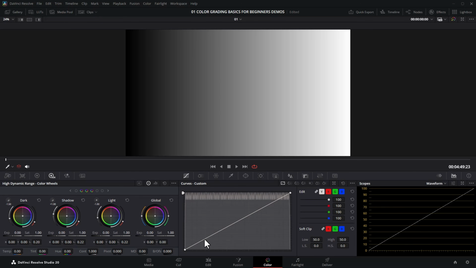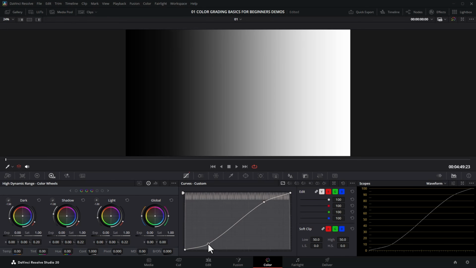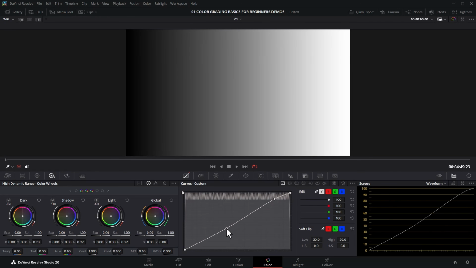So to create contrast, we can click our mouse button on this line and pull this down, and we can click up here, create another control point and move this up. And you can see in the scopes, we're creating that familiar S shape now. The benefit of using the curves is that we can have so much more control over the shape of this contrast curve to really fine tune where the contrast occurs.